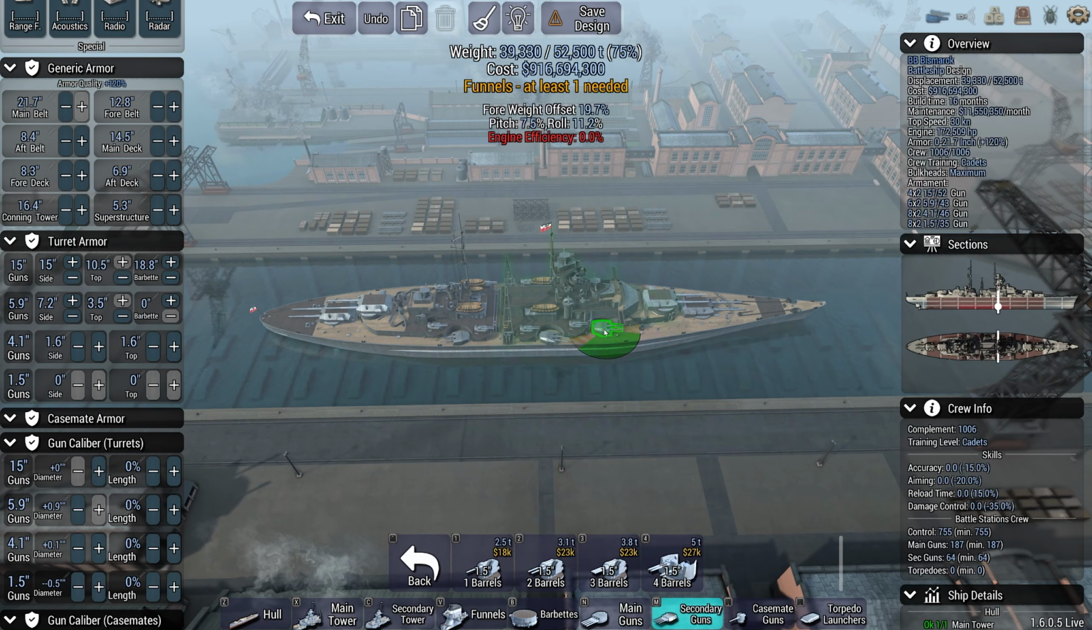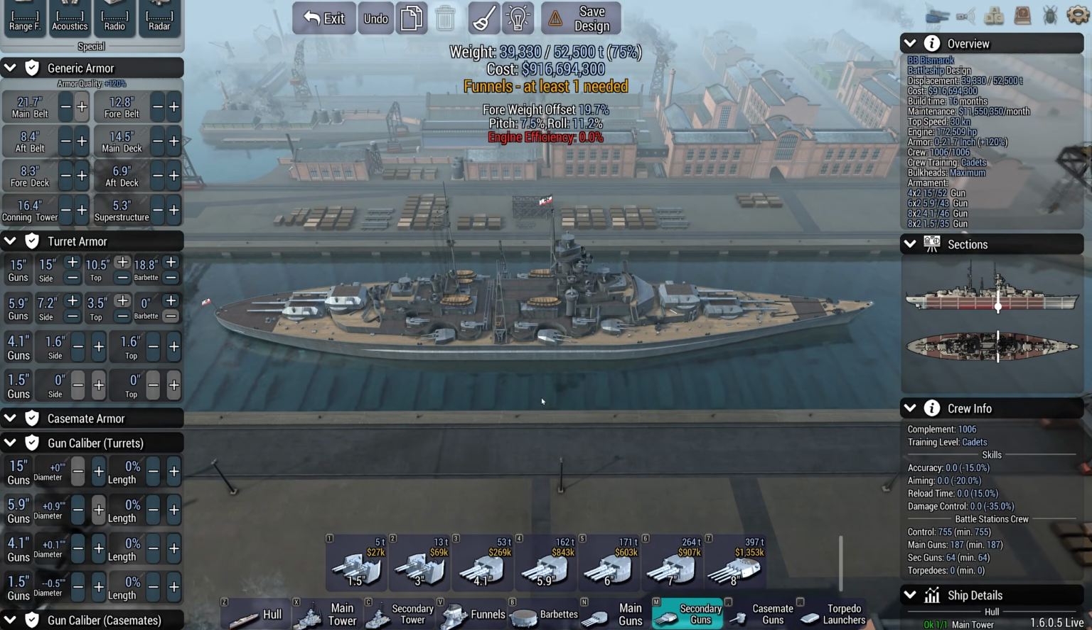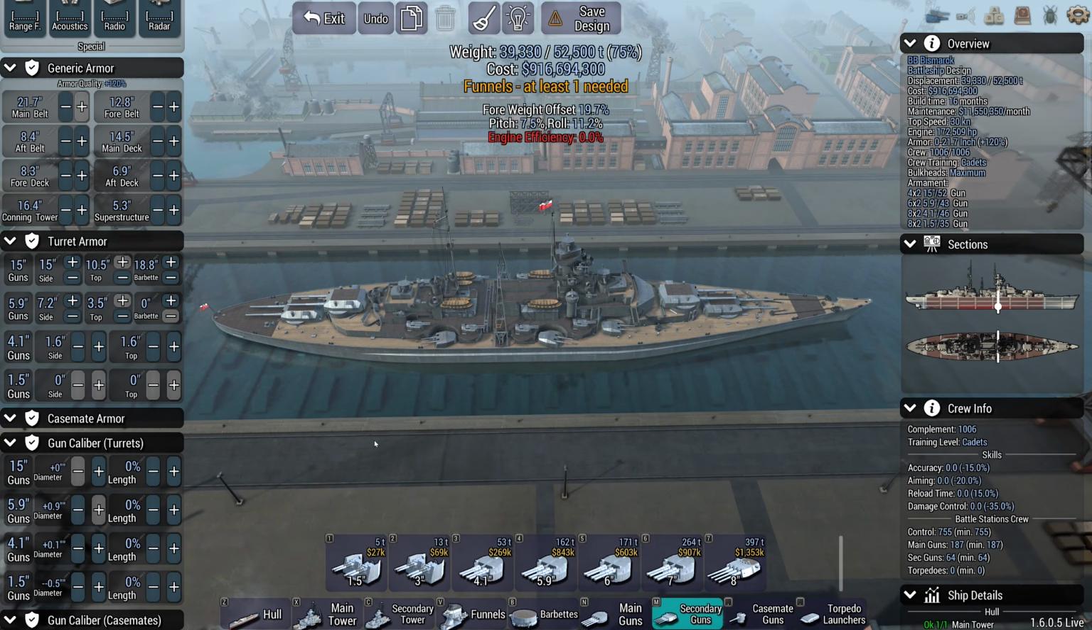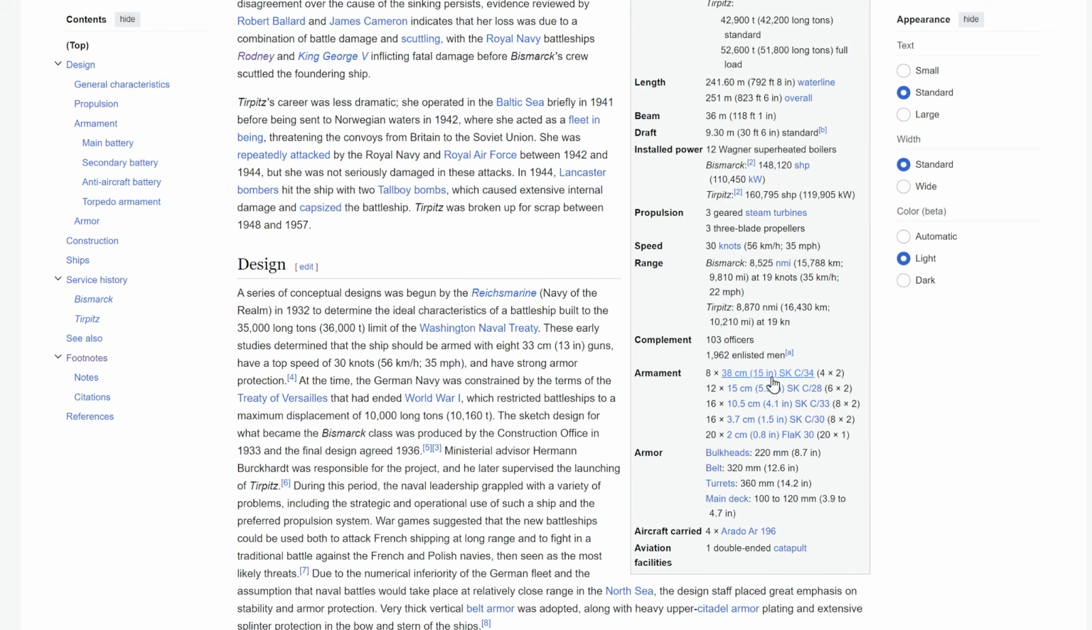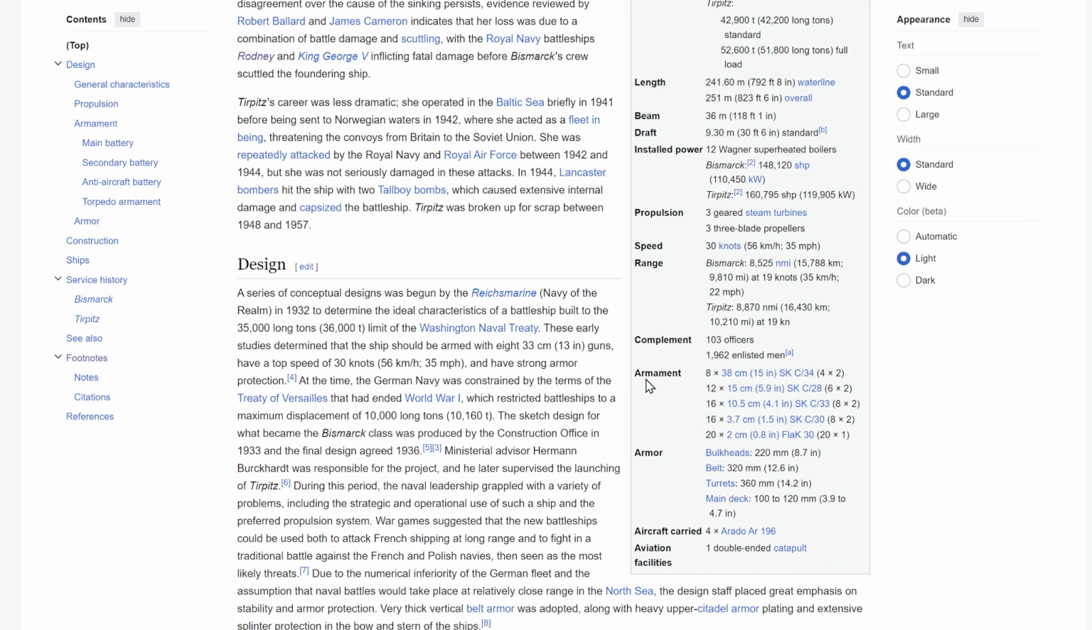I might rely more on the... Well, I'm not going to look at the pen stats. I might just leave the secondaries as is. They don't really matter. Now, the 15-inch guns, those are a little bit more important to me. 15-inch guns are supposedly... They're not 34, I can tell you that.